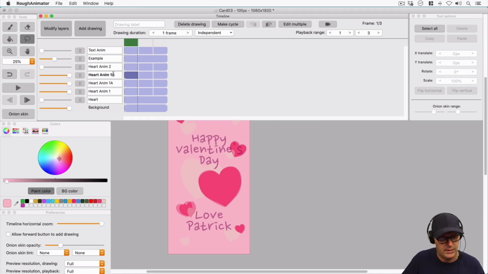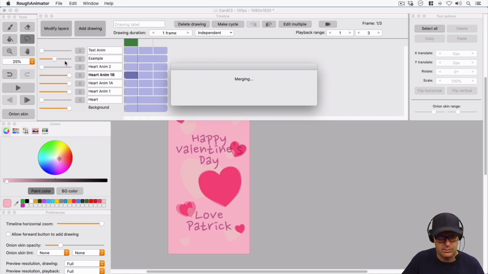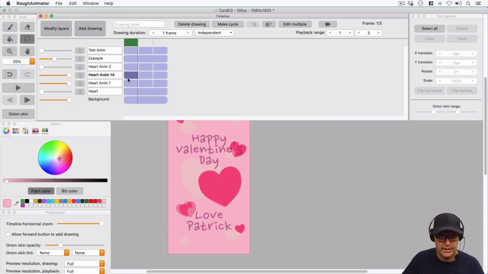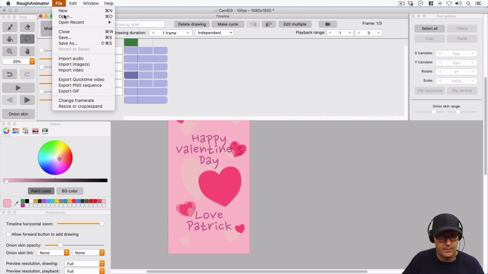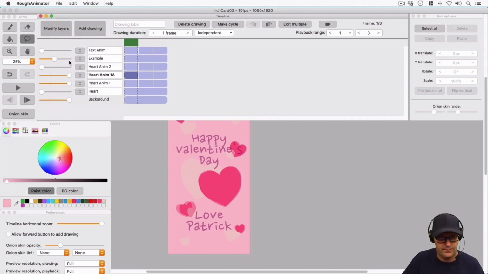And now we've just got 1B. So let's do it a couple more times. We're going to merge 1B and 1A. All right. Now I'm going to leave the original heart there, but that gets our layers cleaned up quite a bit. I'm going to go ahead and save that.